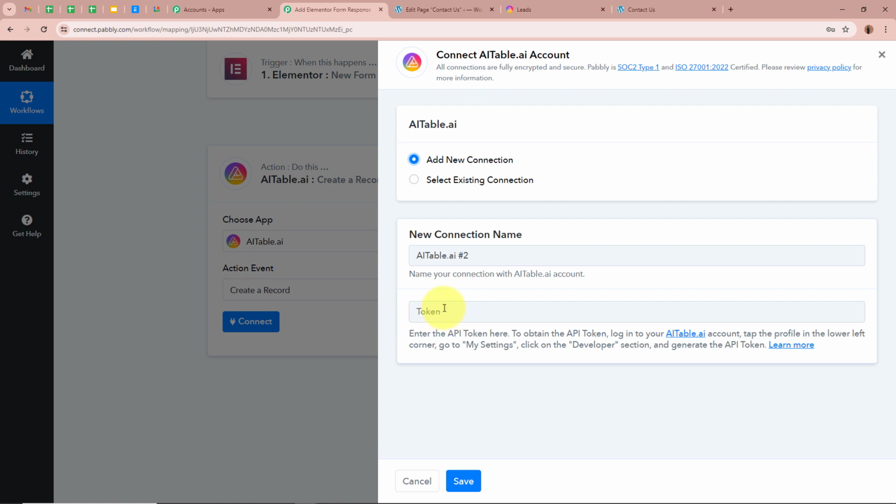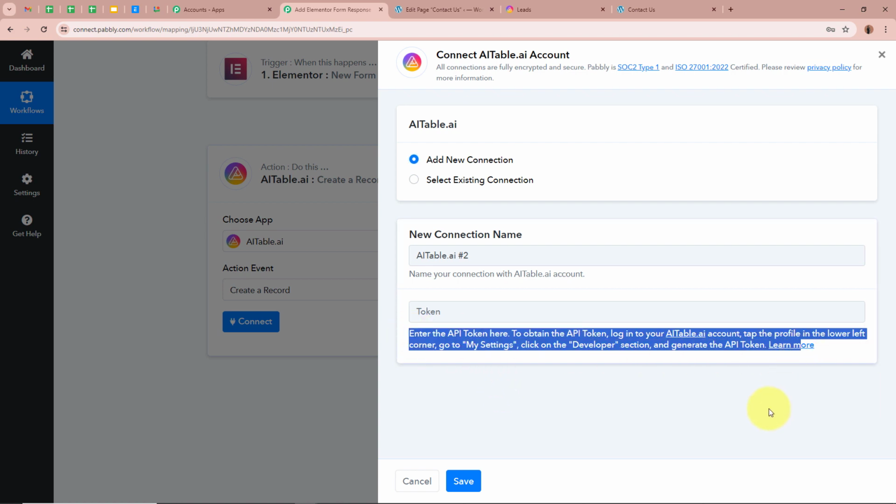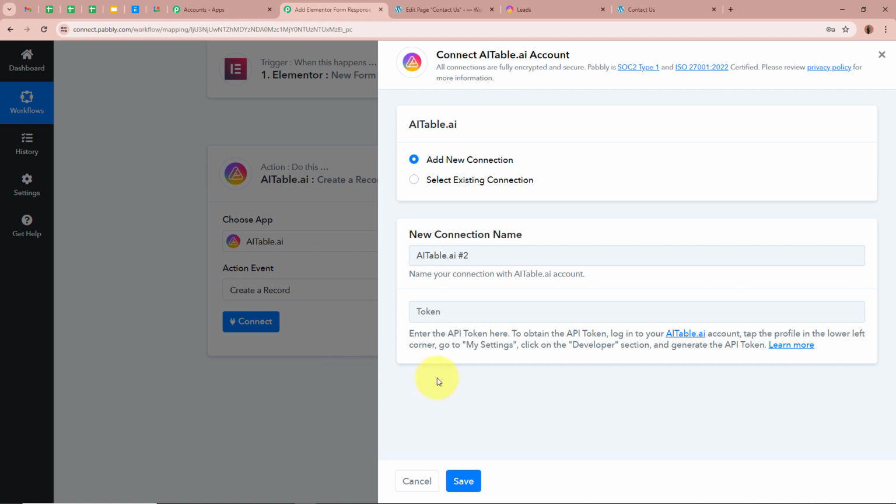After clicking on add new connection, over here it is asking for the token. With the help of this token, we are going to connect AITable.ai with Pabbly Connect. So how are we going to have the access of the token? By following the steps given here below. Firstly, I'm going to open my AITable.ai account.